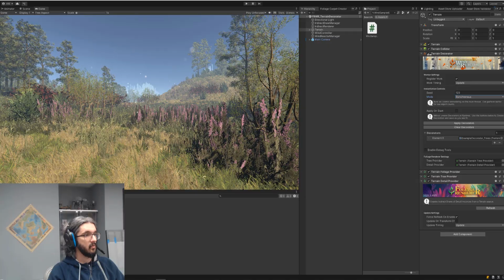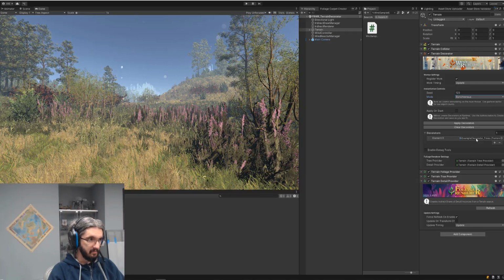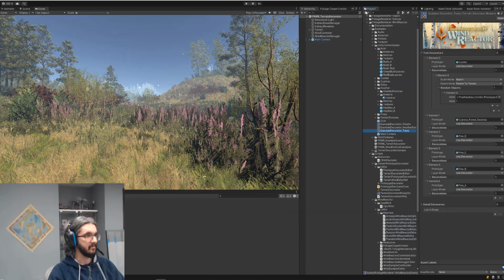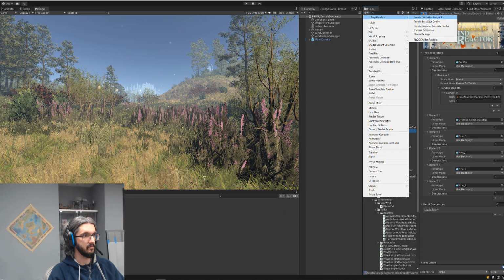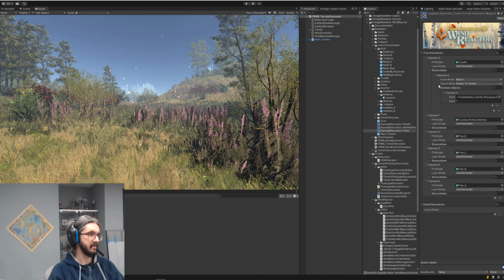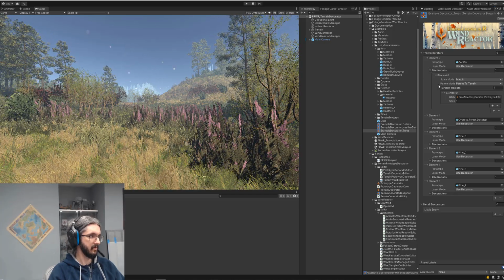Okay, so what's going to get applied here is determined by these Terrain Decorator blueprints. You can make those up here by going to Foliage Render, Terrain Decorator Blueprint. It's a scriptable object. You know them, you love them. If you don't know them, you should love them. If you don't love them, I don't know how you exist.